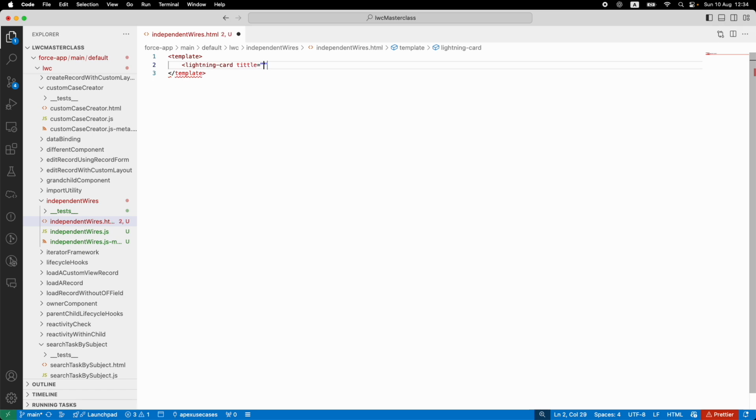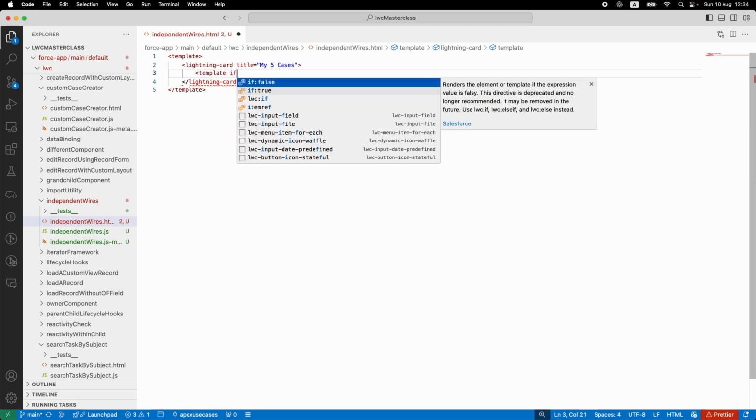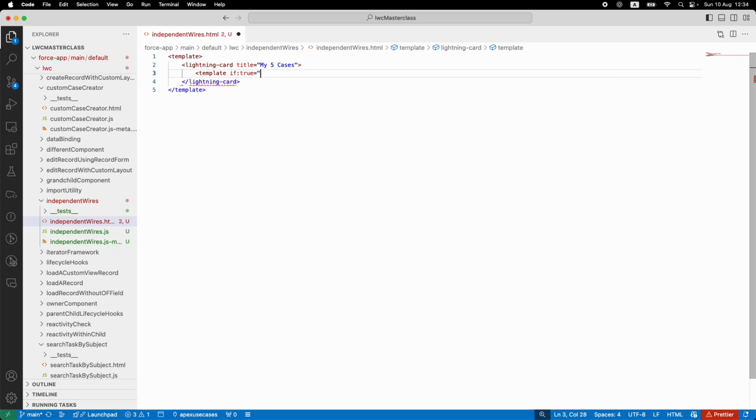I'll say my 5 cases. This is just a dummy example, so I'm putting things more static. All right, and here what I'll do is I'll put a template, and I'll say if true, and here I'll have a variable. All right, so let's say I found cases. That's a boolean variable that I'm going to create.